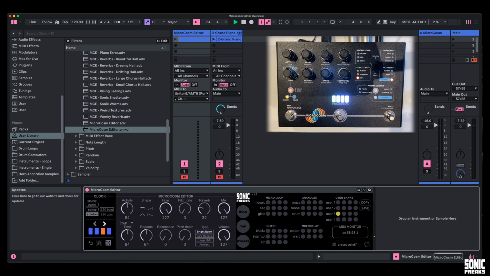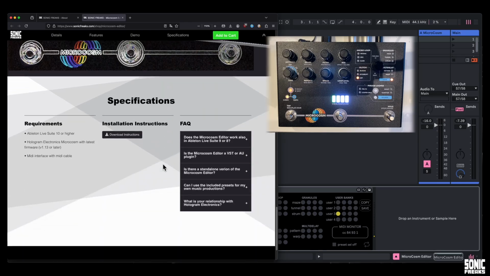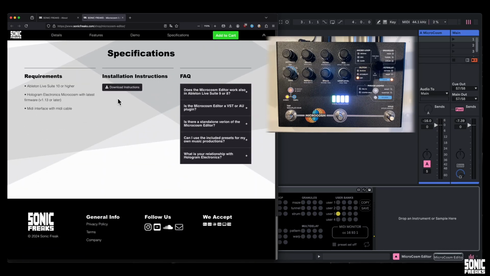If you press the Sonic Freaks logo, you will be directed to the website of Sonic Freaks, and you can see if there's a new version of the editor.